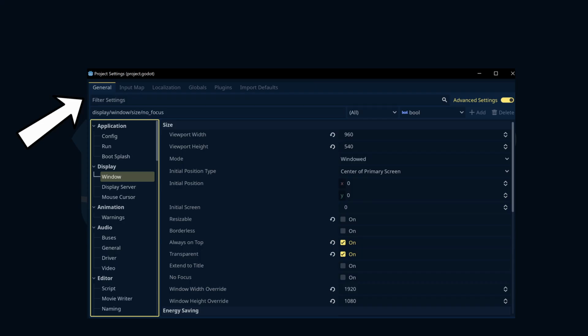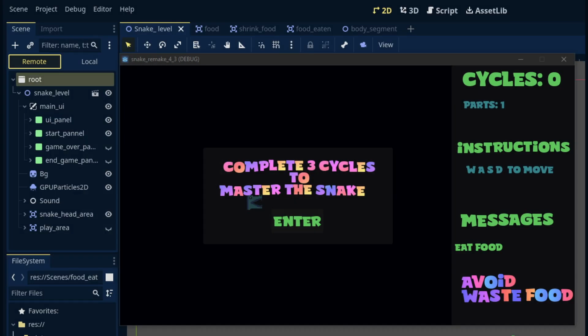Let's go to Project Settings and make sure that the Advanced toggle is on. Under Display, Window, I set the window size to 960 on the width and 540 on the height. I also checked the Always on Top checkbox so that the game window will always be on top when the game is running. At the start of the game, two of the panel nodes will be visible.